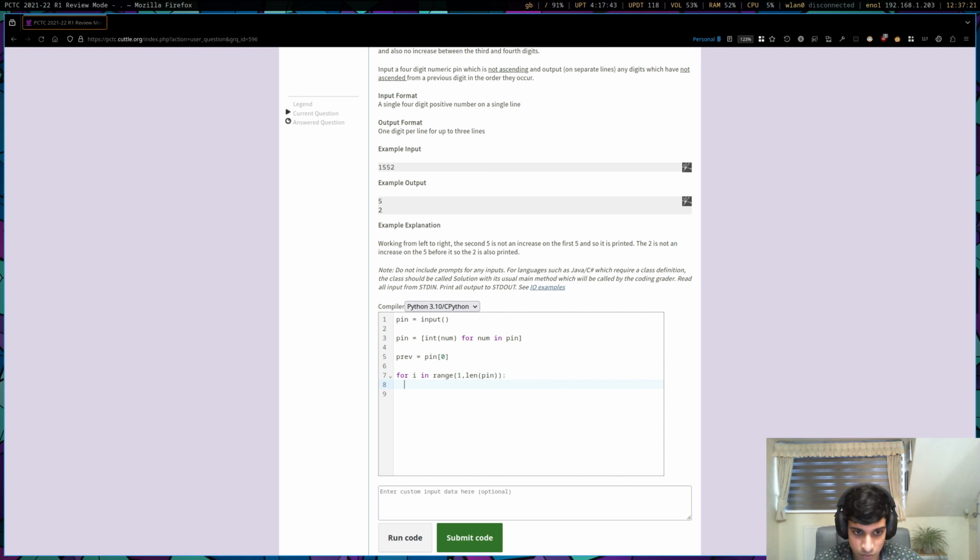And we then need to compare: if the current number we're at is smaller than or equal to the previous number, then it's not ascending, and then we need to print it out. So if the current number, which is pin[i], is smaller than or equal to the previous number, then we need to print out the current number. And also we just need to update previous to equal the current number.